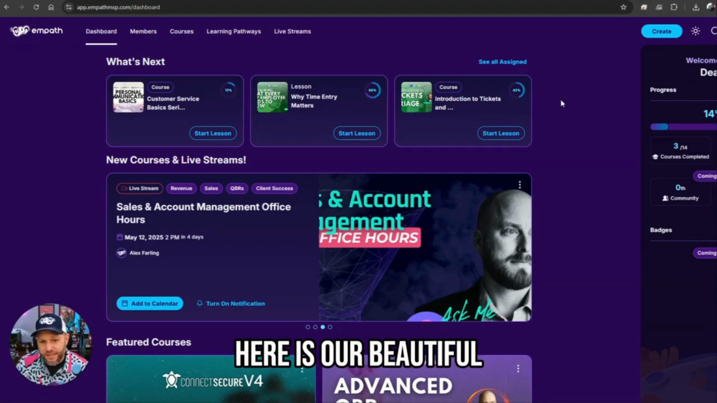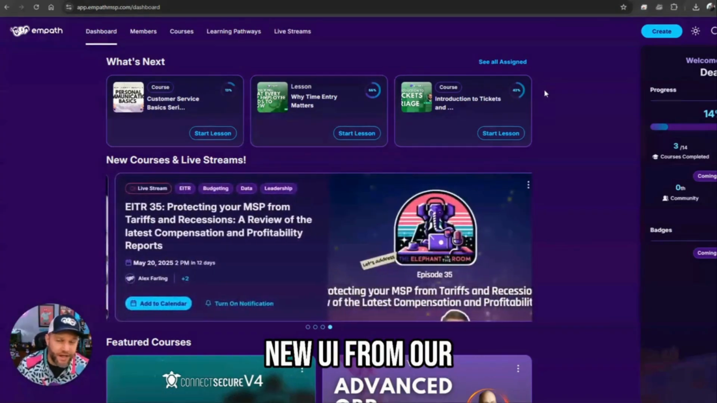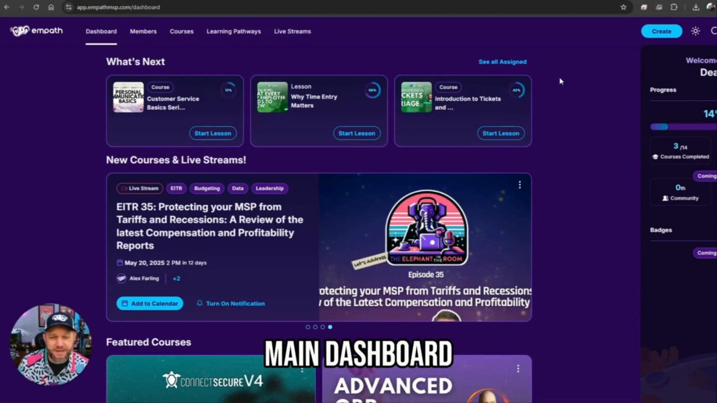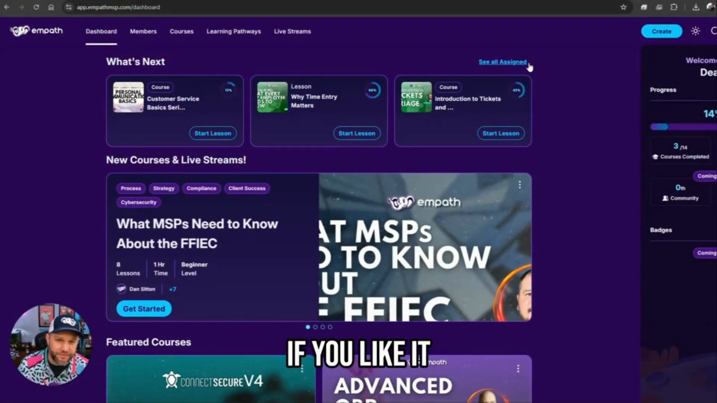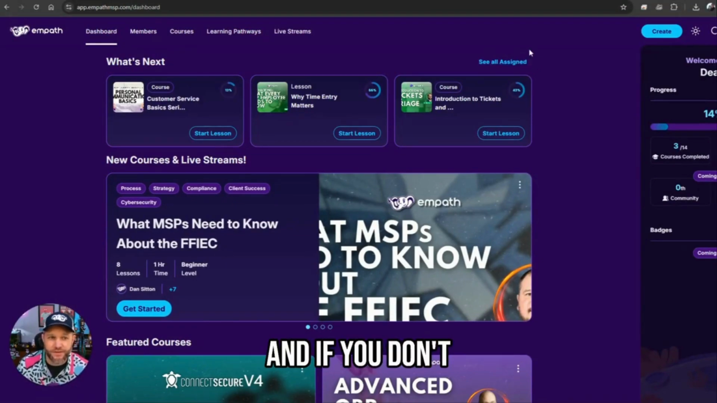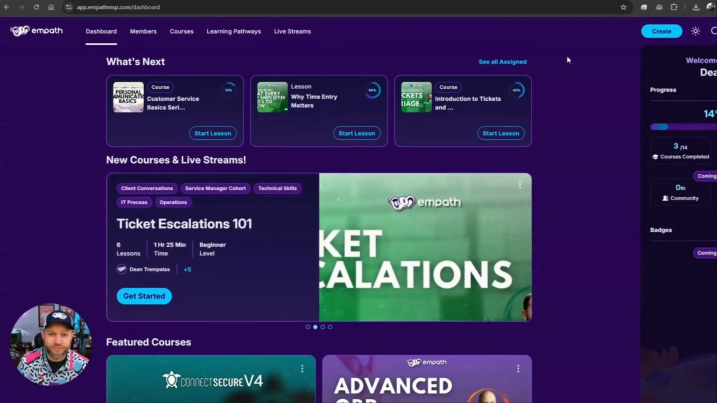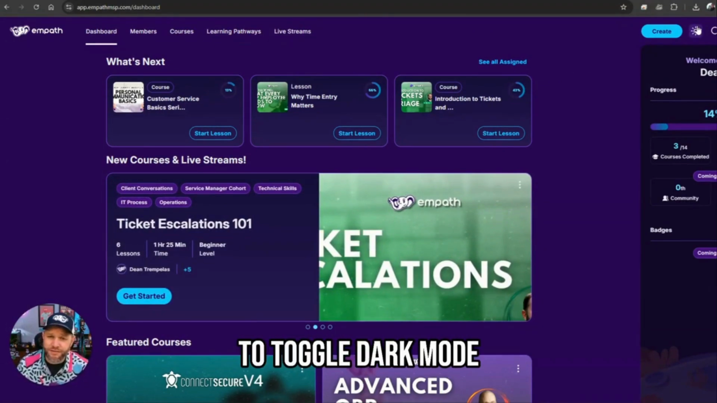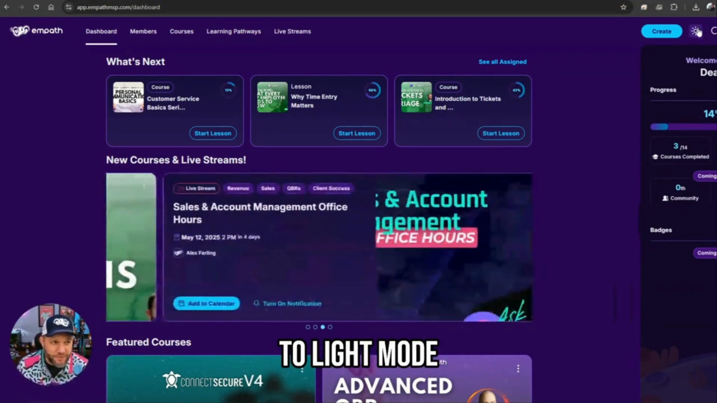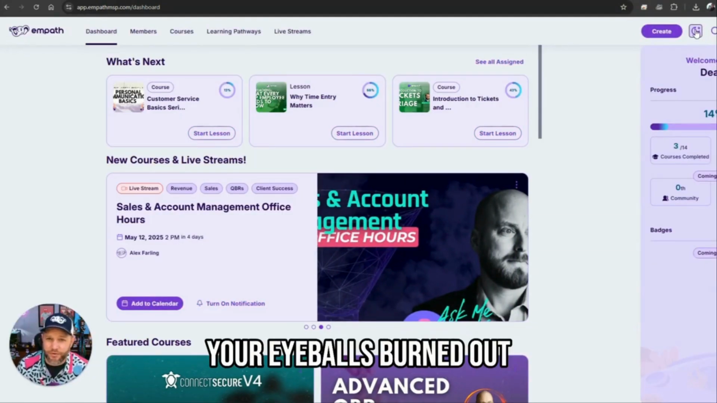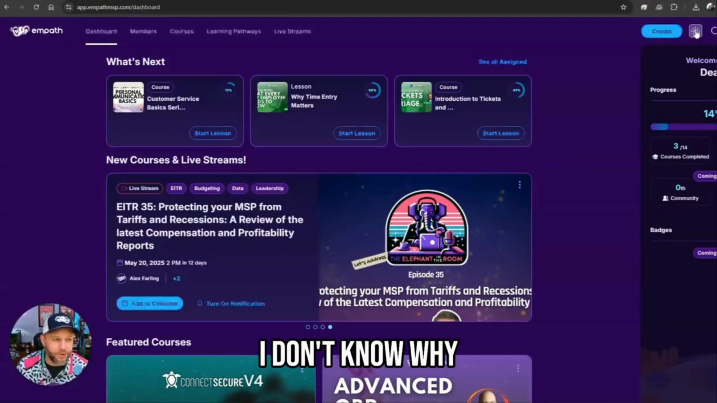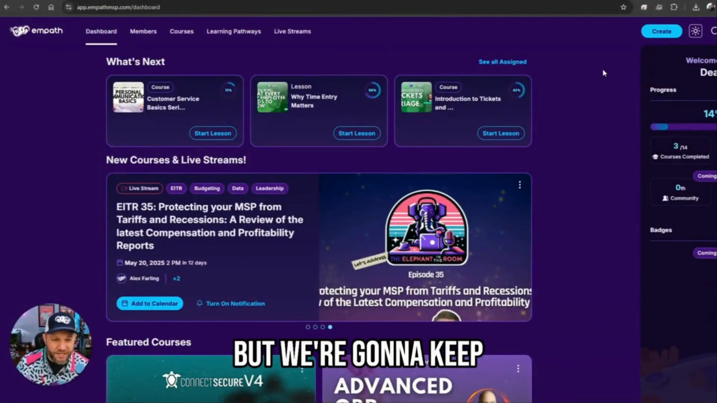So as you can see, here is our beautiful new UI from our main dashboard. This is a teaser of what we're going to be rolling out to the rest of the platform. If you like it, you're going to have to wait. And if you don't like it, well, tough luck. There is a button to toggle dark mode to light mode. So if you are one of those people that absolutely likes having your eyeballs burned out of your skull, you could do that. I don't know why you would, but we're going to keep it in dark mode.